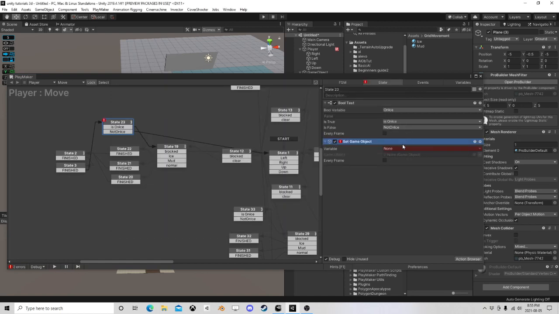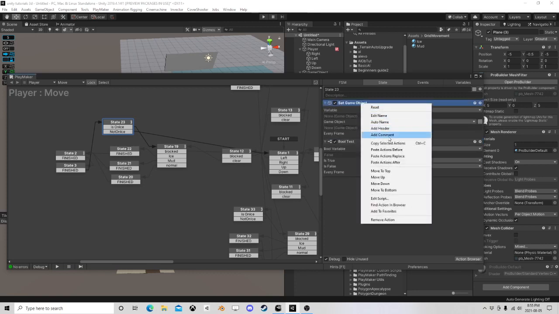So, what we need to... Okay, shh. I am going to set these to a null. Oh, and make sure to put them above the bool test.